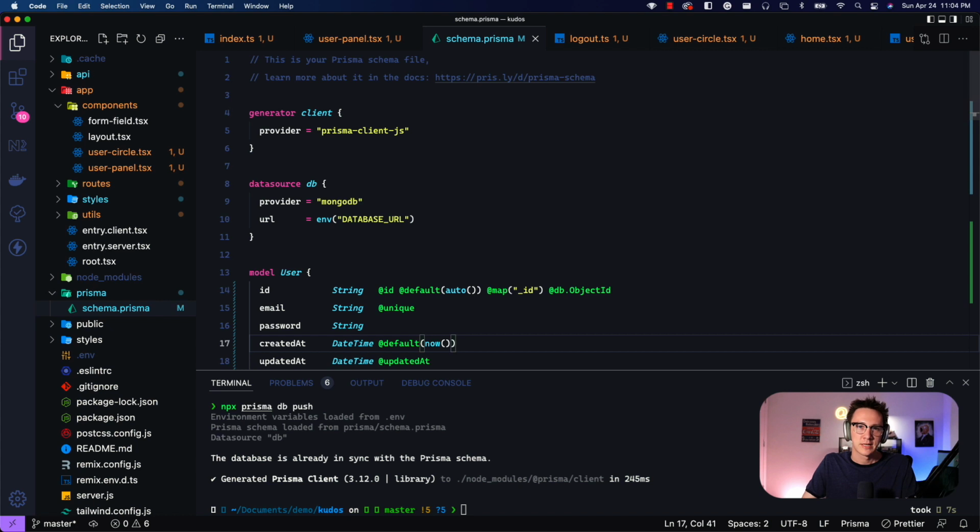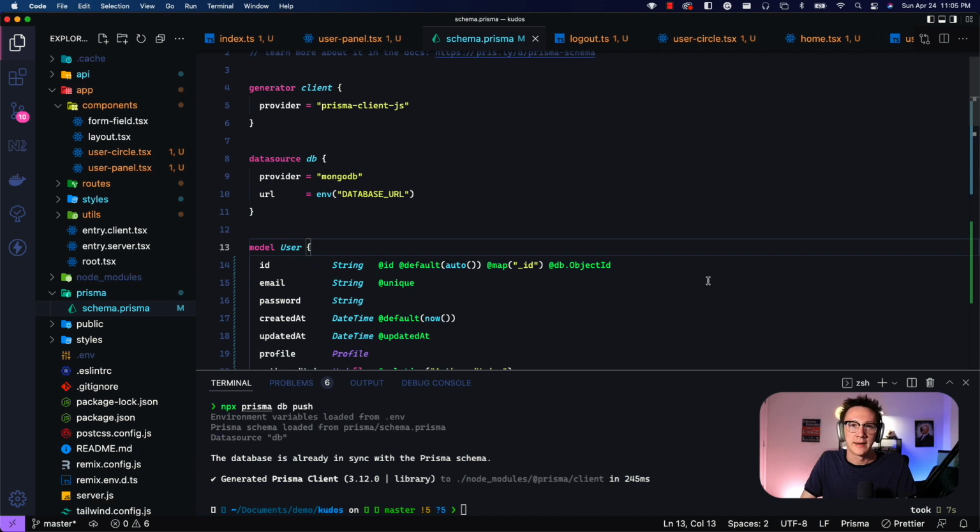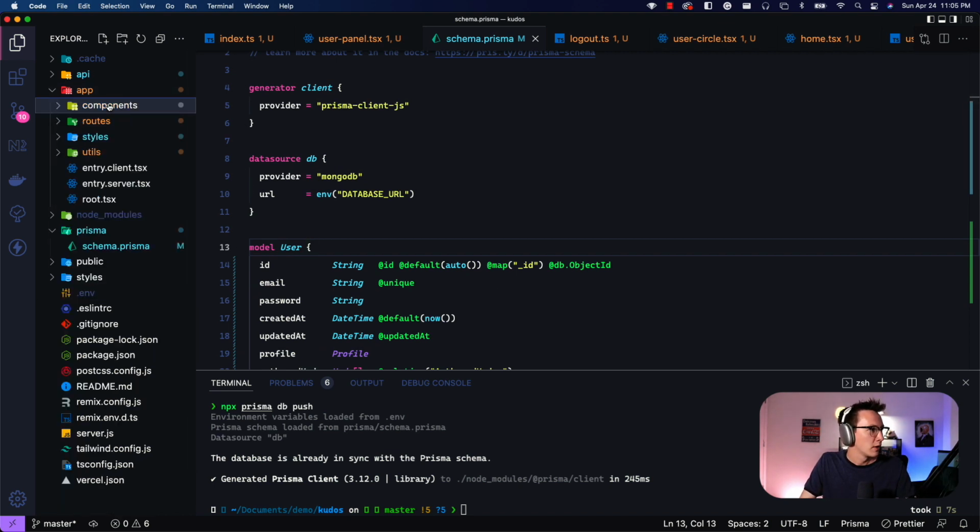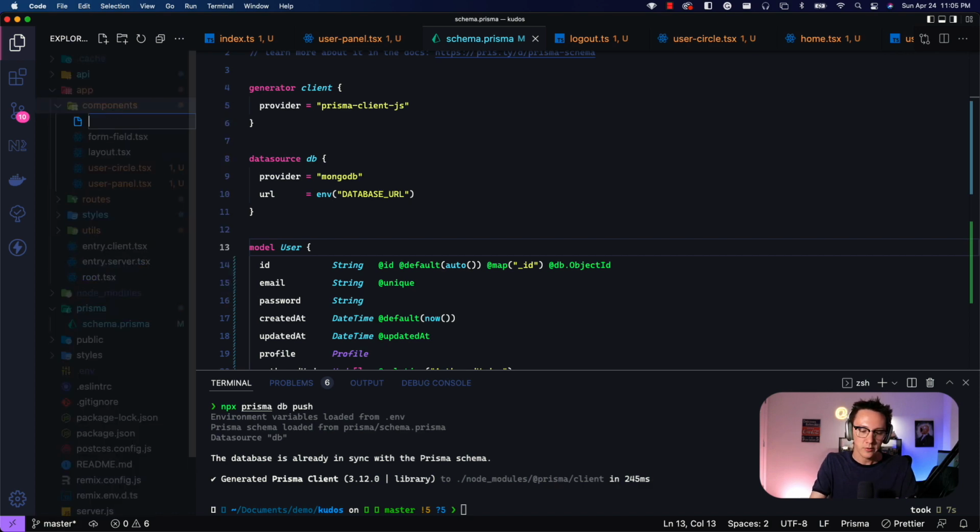And now that we have the data model updated, we can start building out some of the components that will allow us to set up our form. Now our form will be loaded into a modal, so let's create a couple of components to allow us to do that. And the first one will be called portal.tsx. So in your components folder, create a file called portal.tsx.